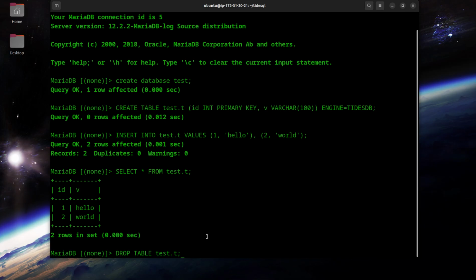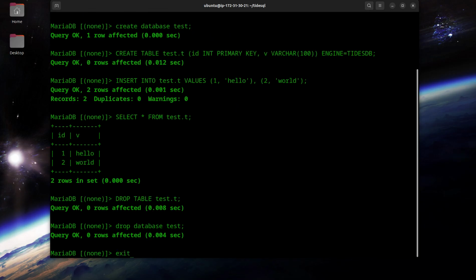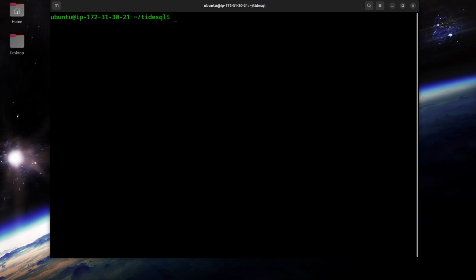Now we can drop that table, and we'll drop the database test as well. Okay, and then we'll exit out of here. So that smoke test was successful.